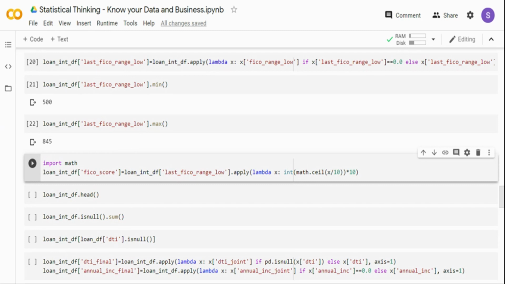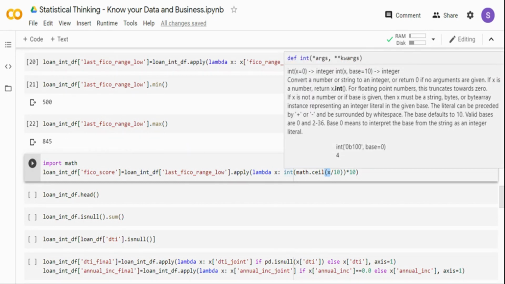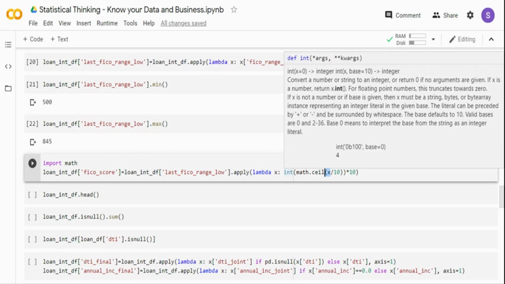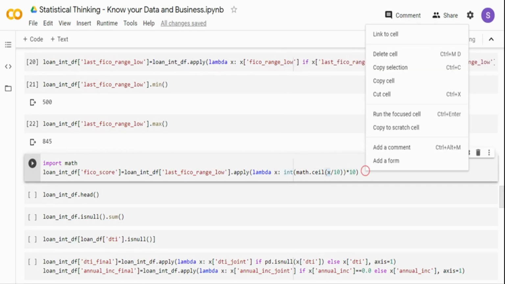So I'm importing the math function. I am creating a new variable called FICO score over here, and I am taking the last FICO score. I'm applying a lambda function. I am doing a math.ceil of the incoming variable X, that is the FICO range low, divided by 10. So if the FICO range is 845, when I divide by 10, I get 84.5. Because I'm doing a ceil, math.ceil will convert it to the higher value, 85. Then I convert to int, and multiply by 10. So that's what I'm doing over here.